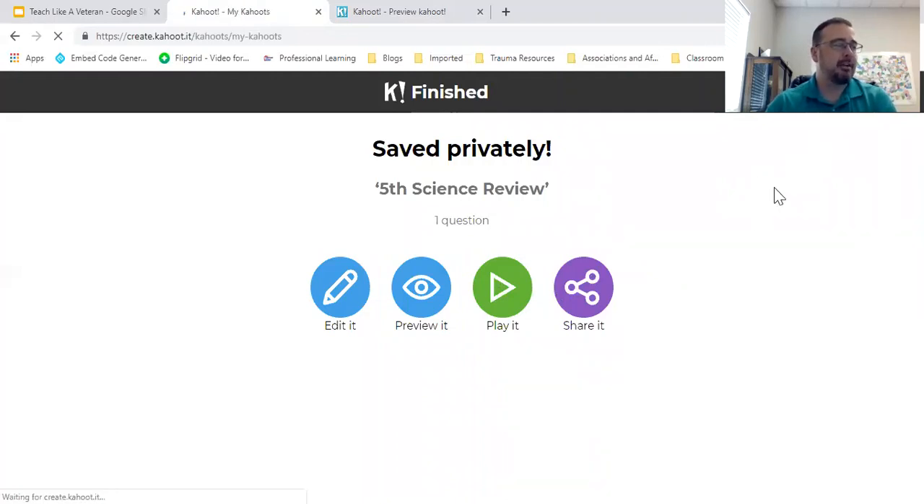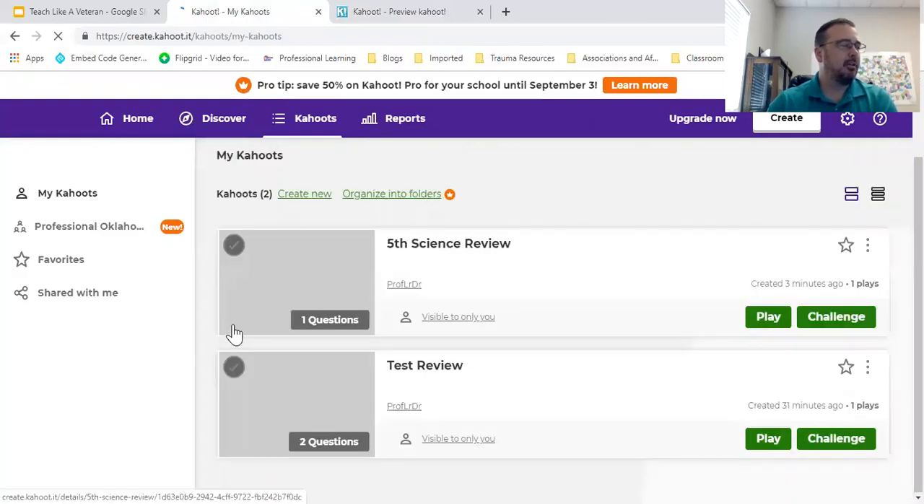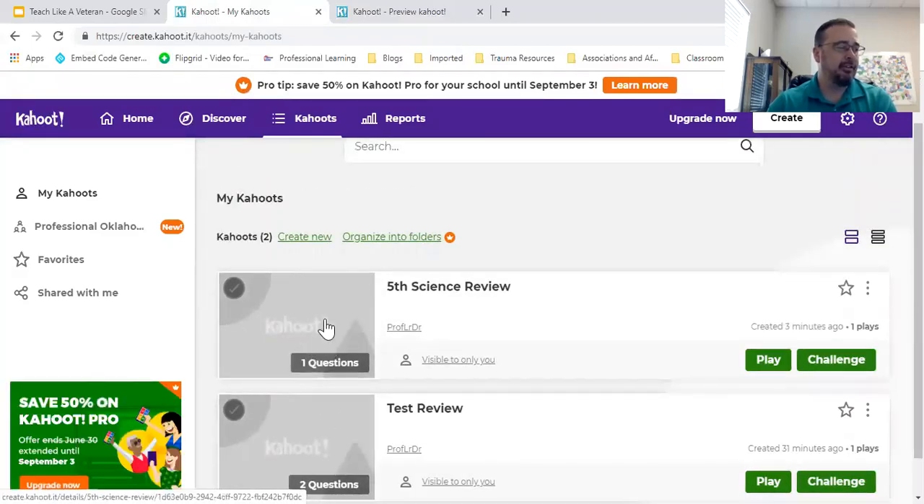It's going to take me back to my home screen, and it shows me all the ones that I've created already. You can see this is the one I just did. It had one question. I did one previously. It had two questions in it. This is where adding the image would help, because it helps you distinguish between the two without having to go back through and read each name. So that's a quick run through of how to create a quiz in Kahoot.